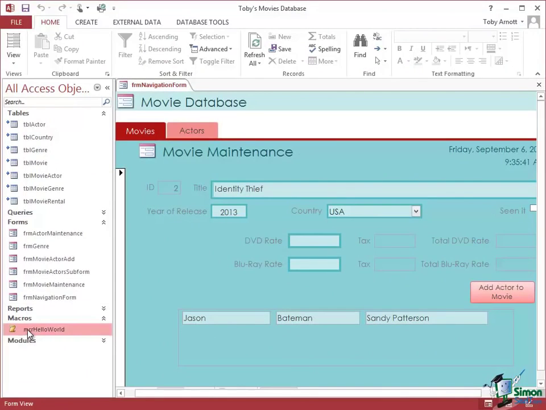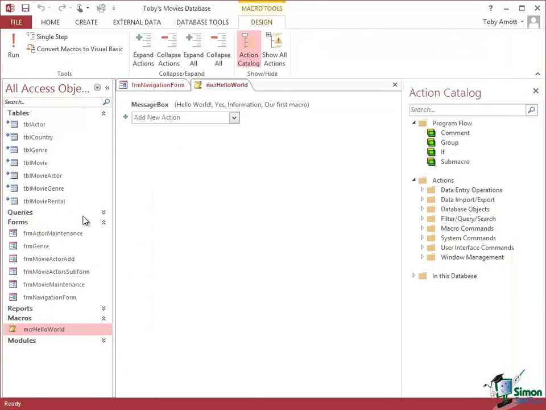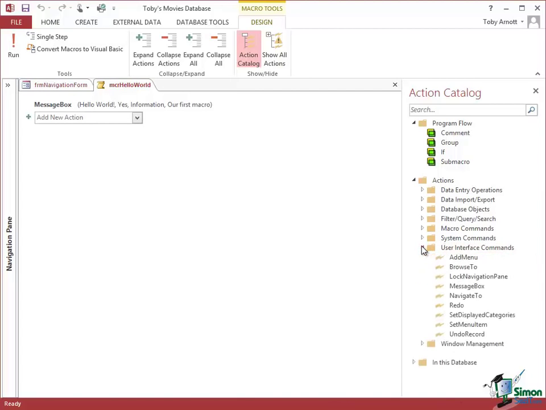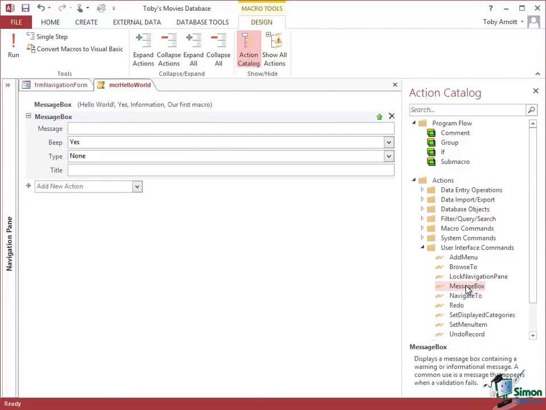At any time you can just edit the macro by going into Design View, and let's suppose I wanted to add another action. I wanted to do, say, another message box. Well, if I go into User Interface Components, one of the options there is Message Box. If you just double click Message Box over on the right there in the Action Catalog, you notice that another one appears after the one you had before. Put in another message. We'll make this type critical. Put in a different title.